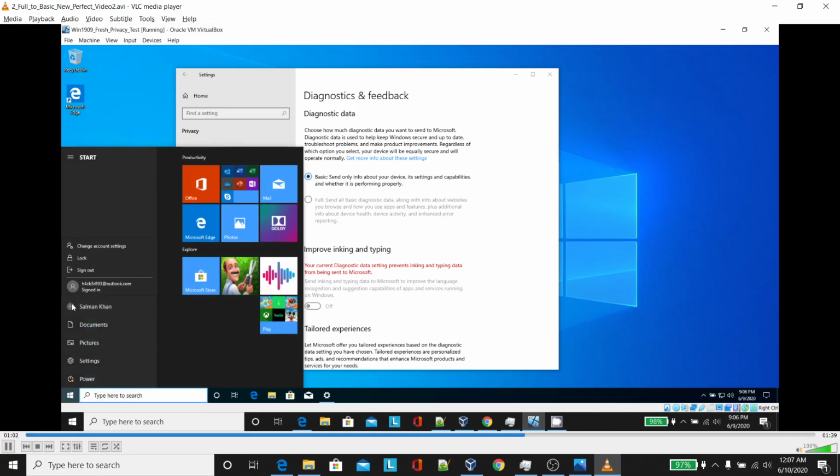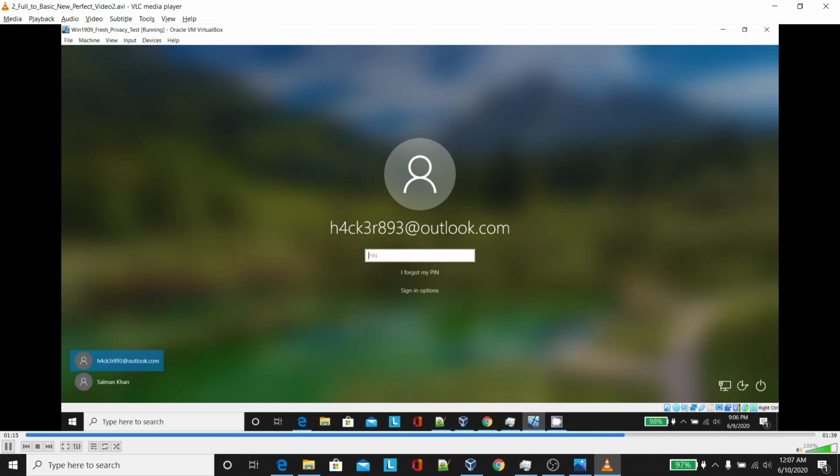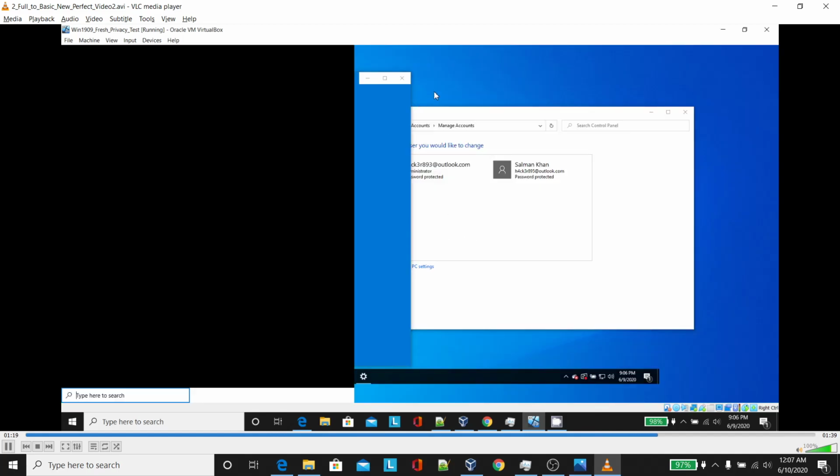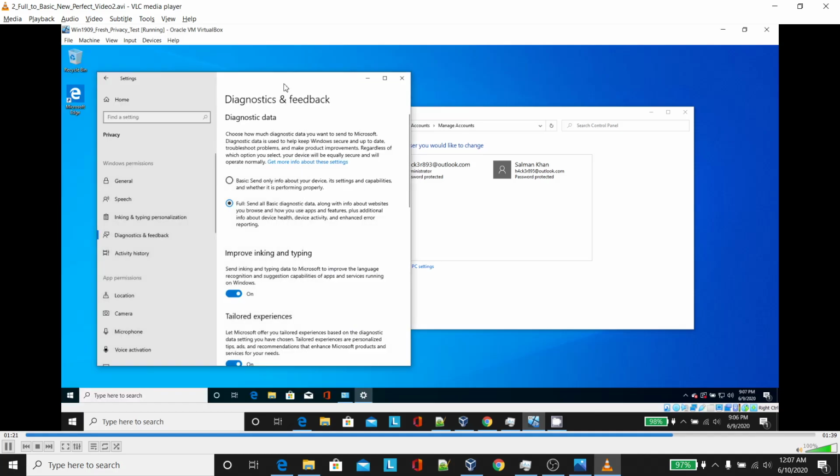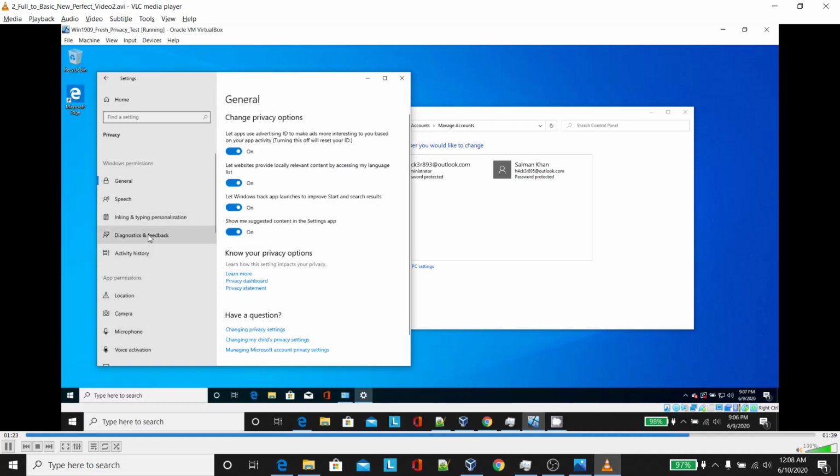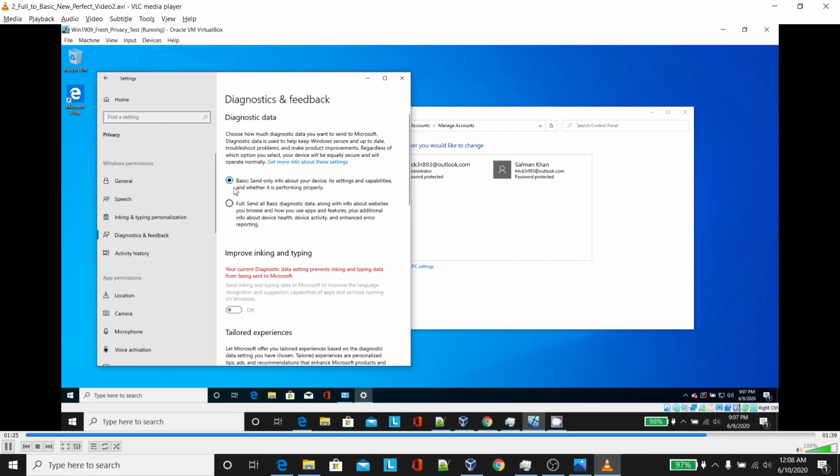And now, if you log back in into the administrator, okay, so we log back in into the administrator, and we see that the settings has been changed to basic. So if you just refresh, yeah, it has been set to basic.